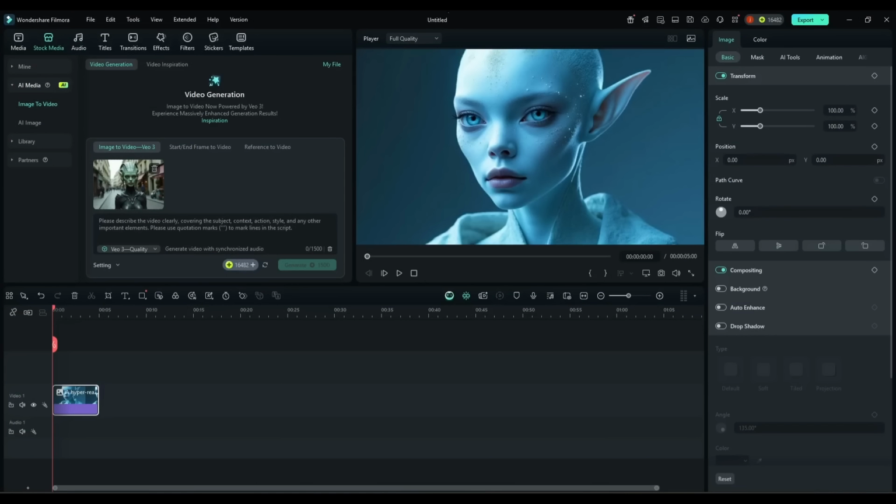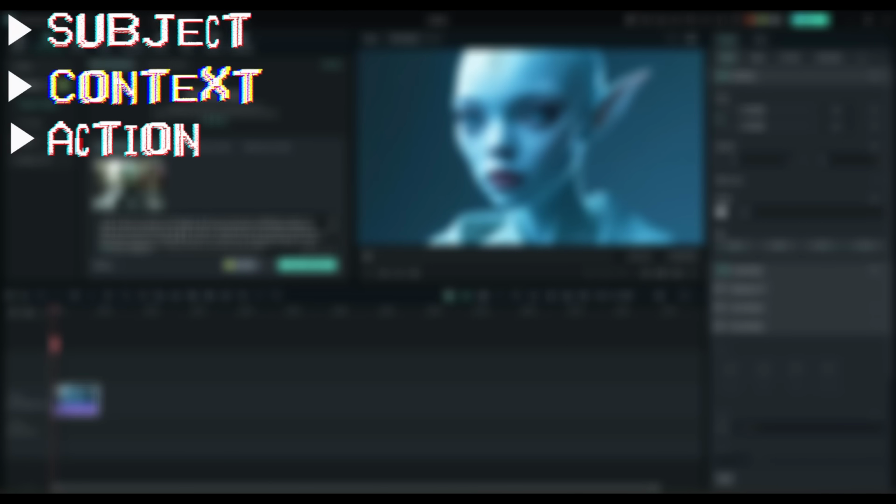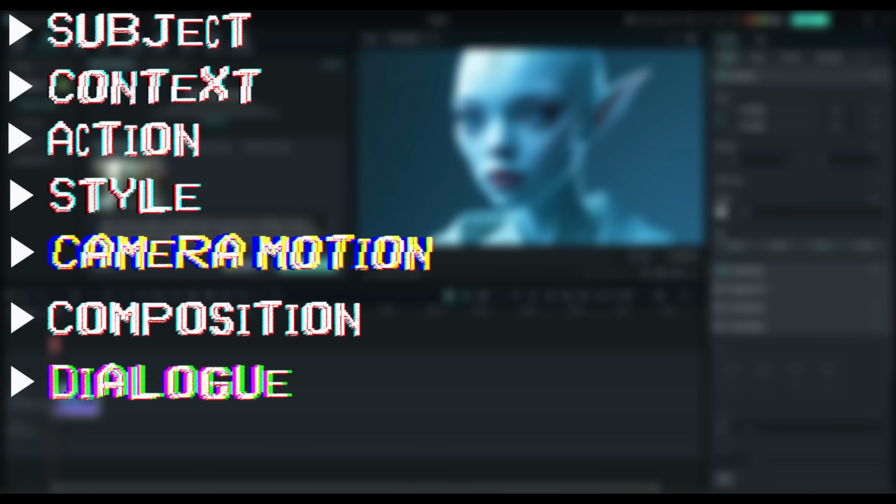Once the image is uploaded, we have to enter the text prompt. This is the main part. You have to enter the best prompt to create the best video. You have to mention the subject, context, action, style, camera motion, composition, dialogue, and sound.